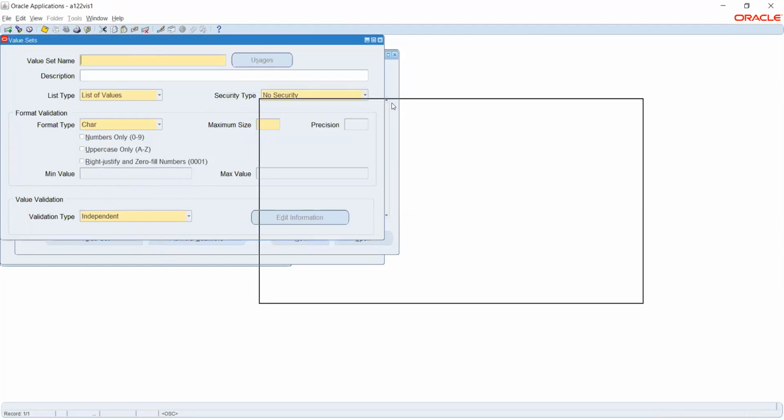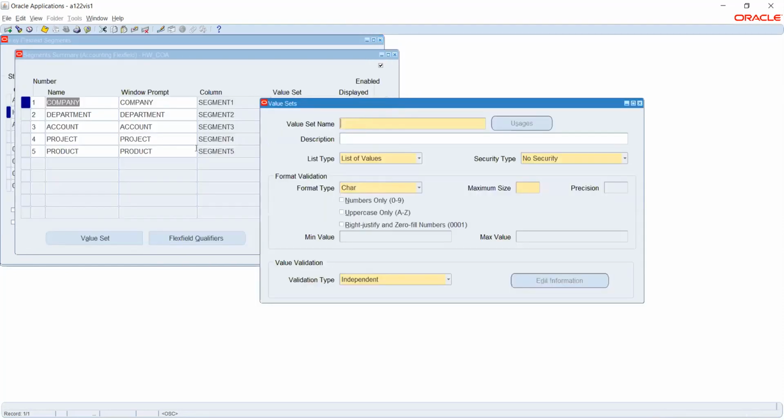Okay, so I have just created 5 segments. Just for our understanding, I have kept this simple. That is company, department, accounts, project, and product. So these are the 5 segments that I have configured.